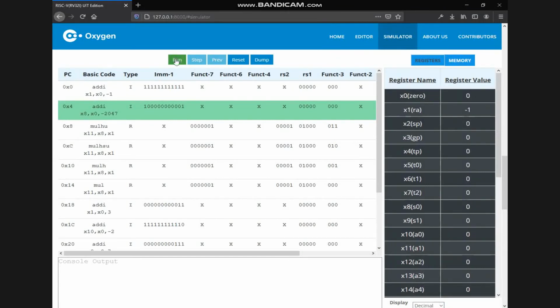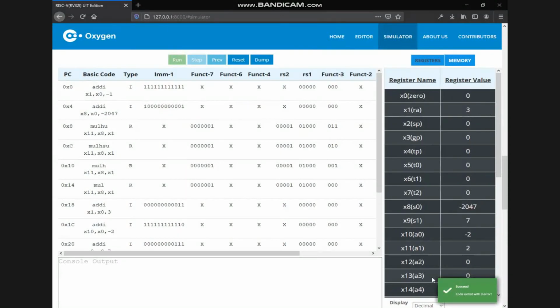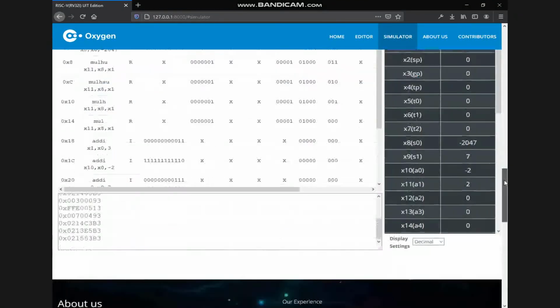So once again, we will click on the run button to execute all of the instructions at once. You can see the success message has been generated, code exited with 0 errors. And if I want the hex of these instructions, I can click the dump button and copy it from here.